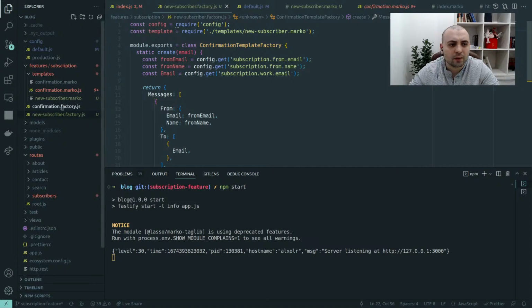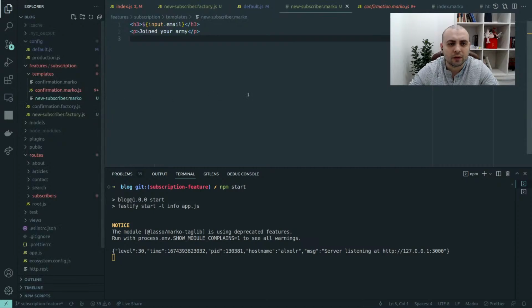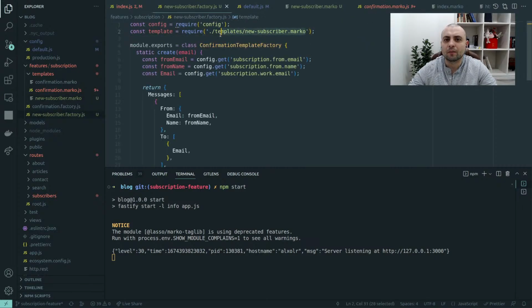Templates, new subscriber. Let me see if I have an issue. Maybe I didn't properly name it. No, I did. So why is this okay? Because we created this new subscriber factory, but we are not calling it anywhere. So this is why it's not visible yet.